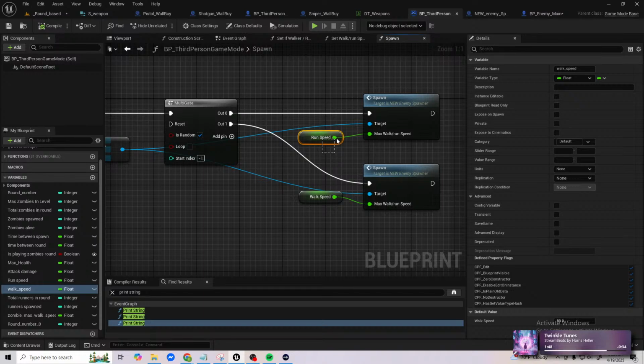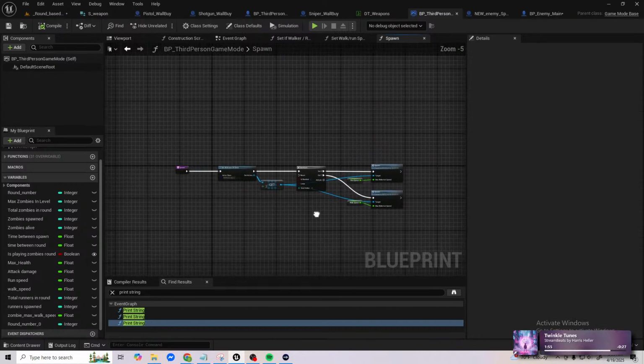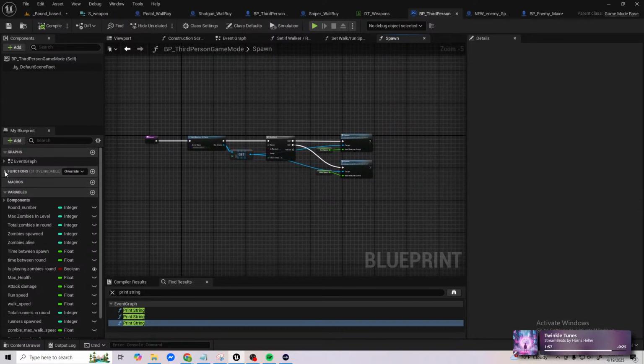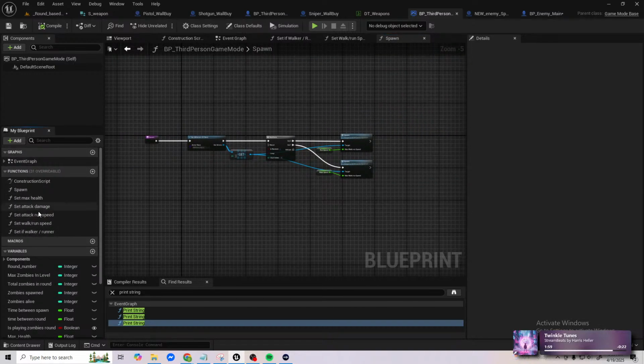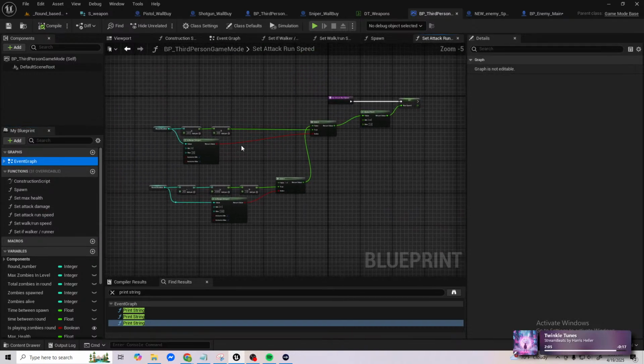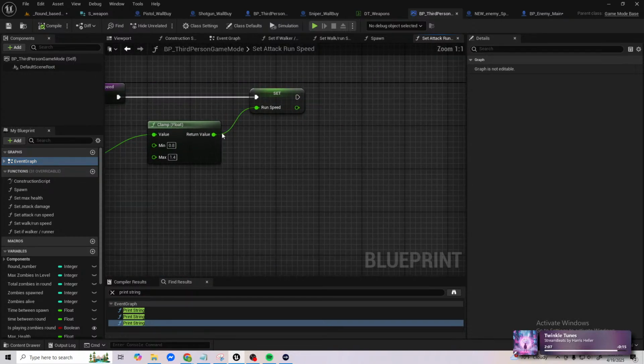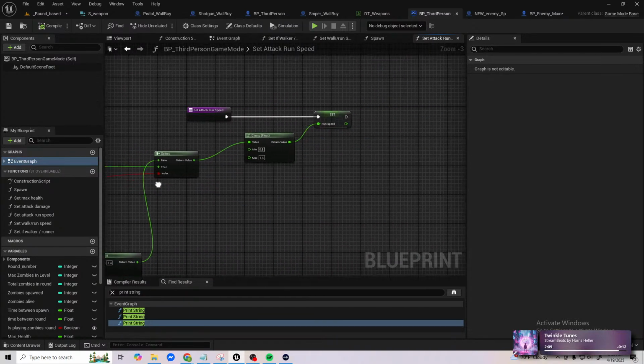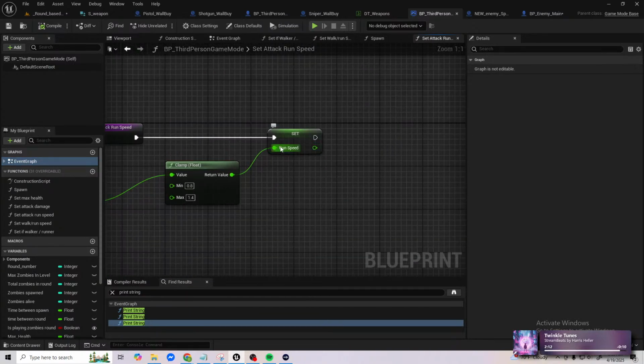BP third person, run speed, game mode, yeah. So run speed and walk speed. Run speed still has a high value. How many functions do we got? We got, okay. So set max health, set attack damage, set attack run speed. Right here. This is the math. Guarantee we disconnect this and run it. Watch this be it.